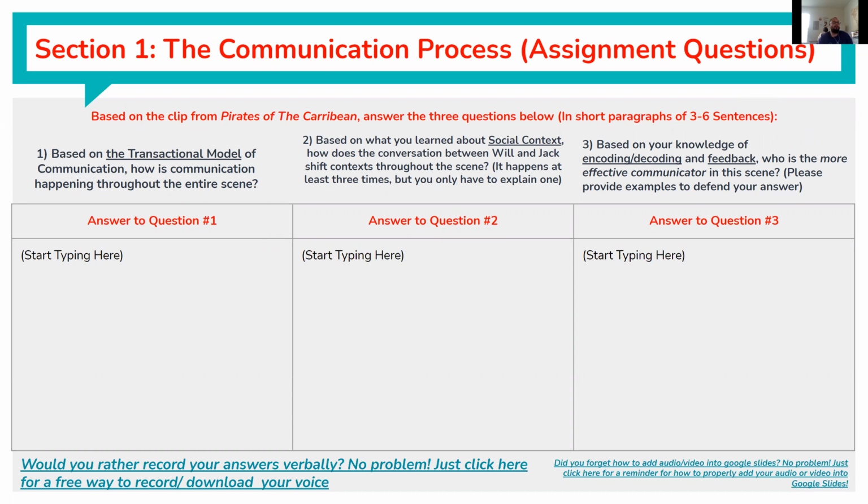Now, this all sounds well and good, but you might be thinking, well, okay, I don't really want to type it. What if I want to record it or something, because I don't really like typing, and I don't have enough space to do that. And I wish I could just talk through it with my teacher. That's an option as well. So would you rather record your answers verbally? No problem, just click here.